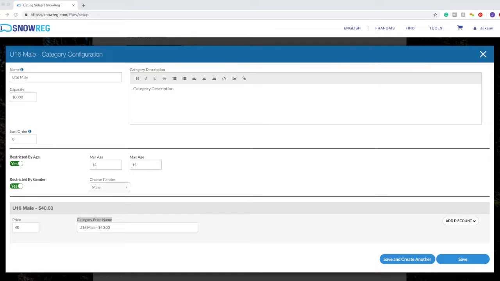We can set how the system calculates the date of birth. So in your instance here, we have December 31st. So if I was a U16 male, I would have to be under 16 years old by the end of this year. It would work the exact same way that the membership process works. It uses the same logic. So if the person is turning 16 this year, they would not be eligible for this category.